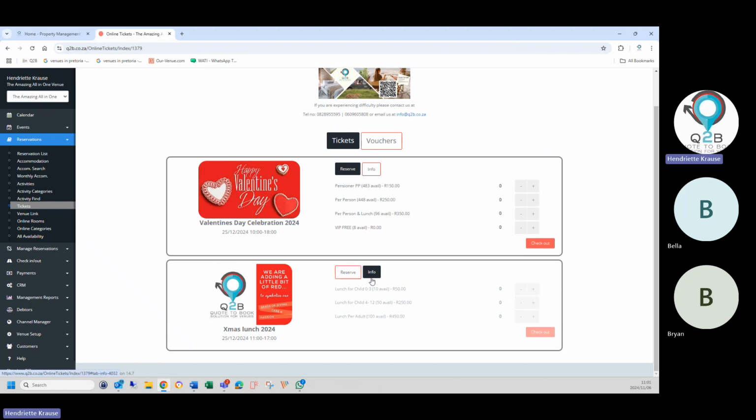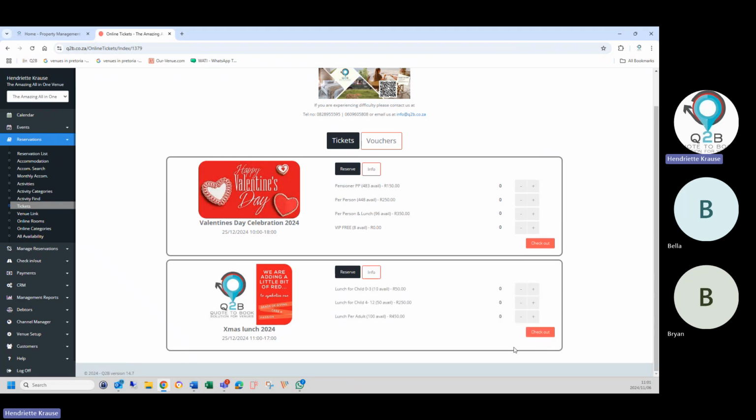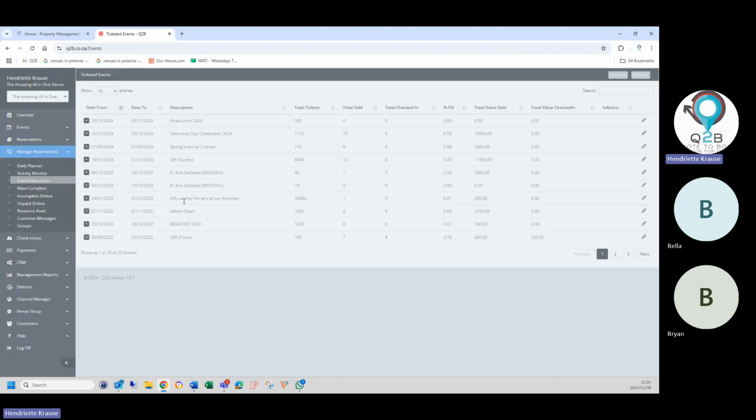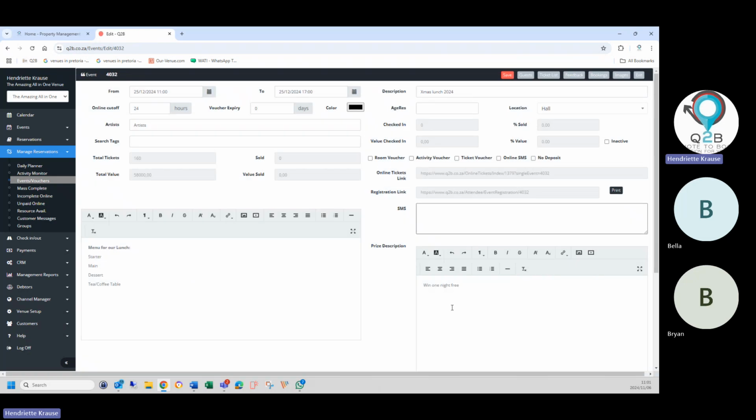There's all my information about the event, and there are my lunches set out. Okay. Now in a ticket, we've also added a little bit of marketing where venues can say win one night free. They can make it big and they can run a competition, win one night free by registering here. And you can put your terms and conditions on it, etc.